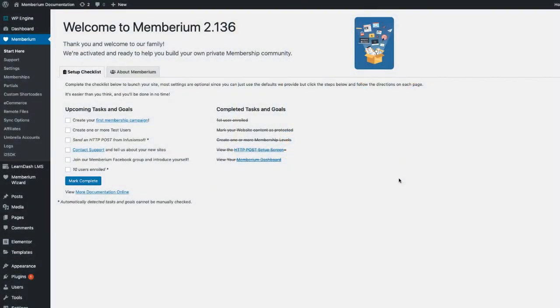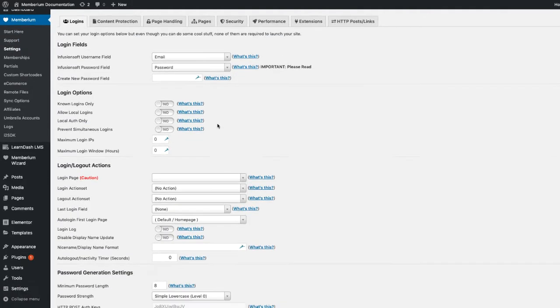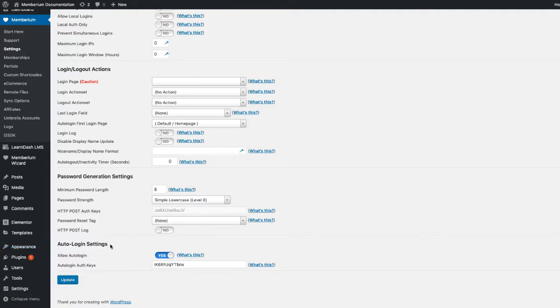Now, the first thing that you want to do is head over here into the WordPress admin dashboard. I'm just here on the Memberium start page, and come over here to Memberium and then settings. Once you're on this page, scroll all the way down to the bottom, and you'll see auto login settings right here. Just make sure that auto login is turned on and there's an auth key entered into the auto login box. So in my case, there is.